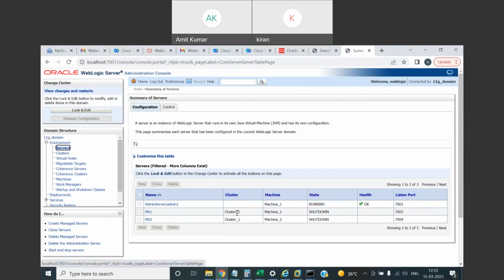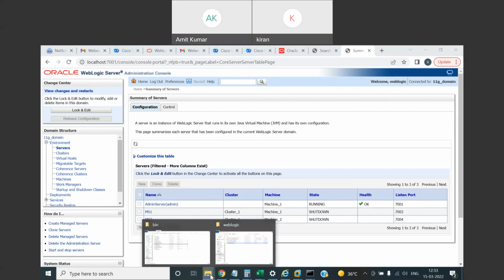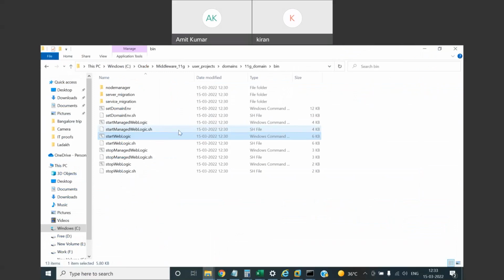Now we need to start managed server 1. So can you go to the bin folder again? From the console, you cannot start it right now because the node manager is not up. So we will see how we can start the managed server from Windows, from this itself.